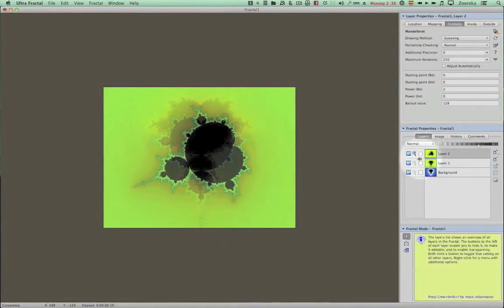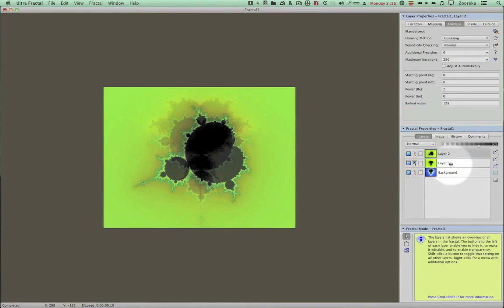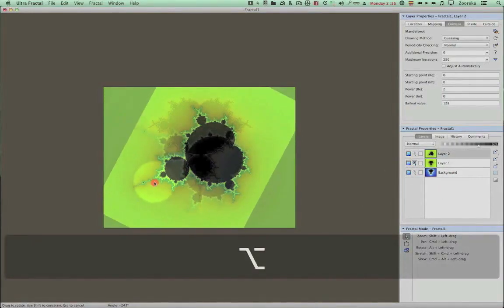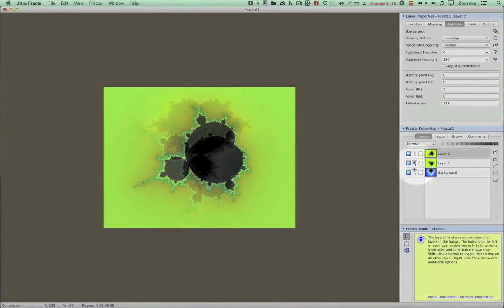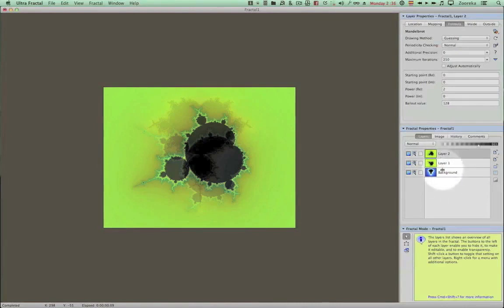Okay, let's shift click on the second layer. Sorry, on the second layer, it selects it. Let's move it around. Okay, if we then were to shift click on the selected layer, the other two are now locked. We've got the active layer. If we shift click on the active layer, it'll re-enable all three.